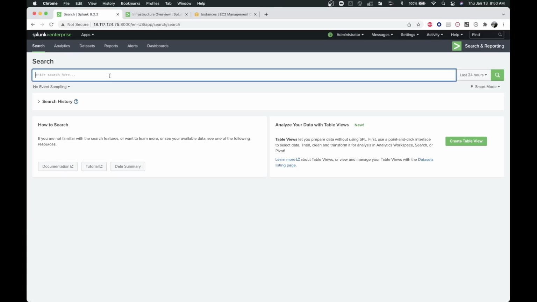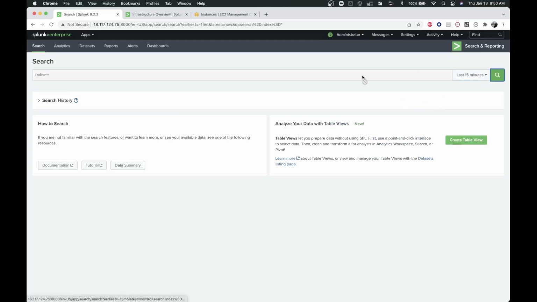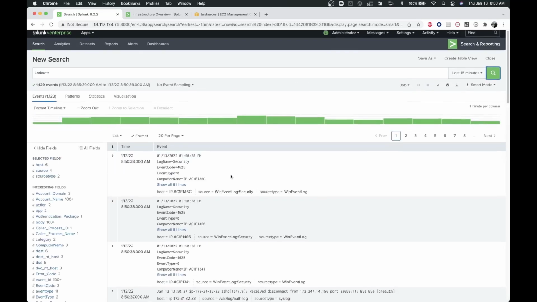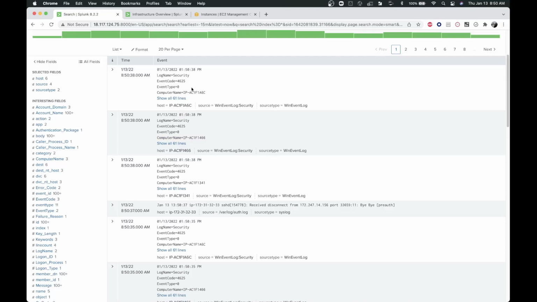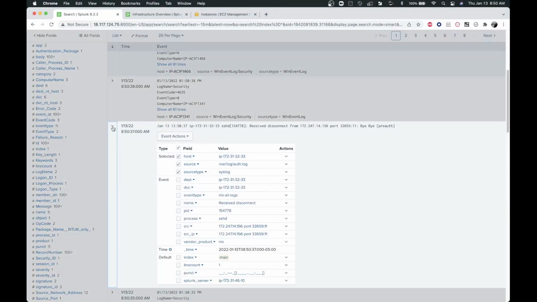So coming back here to the search interface, I'll follow a worst practice here and do a search on index equals star, something you should never do at home. And I will search over the last 15 minutes. And you see I've got some events being forwarded in. These look like Windows systems. This one down here looks like a Linux system.